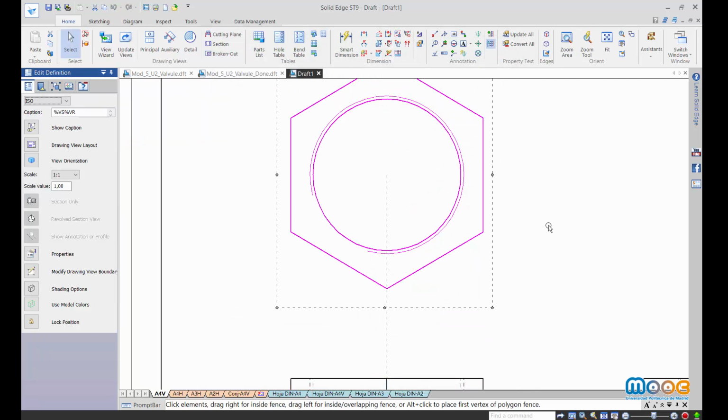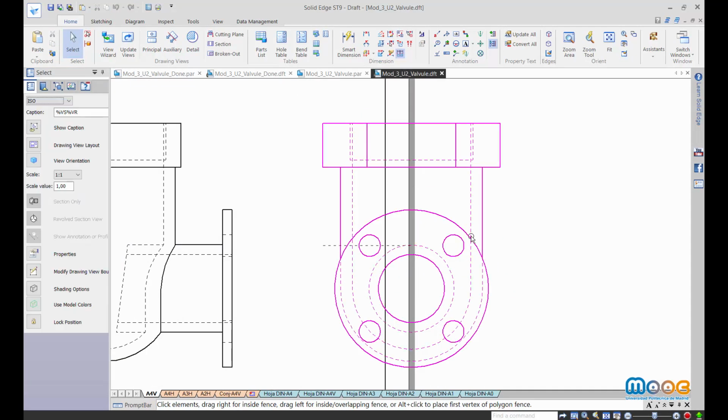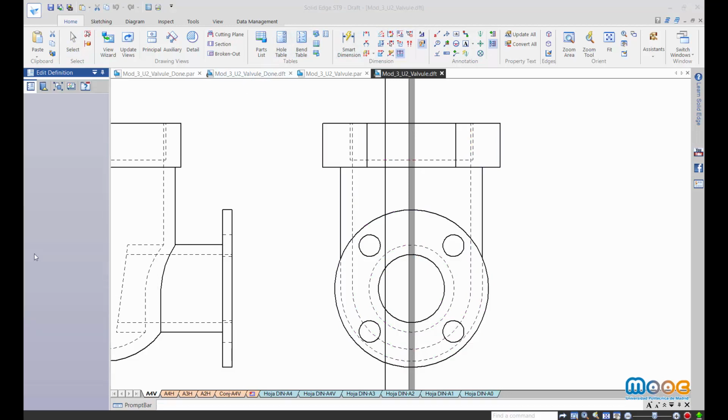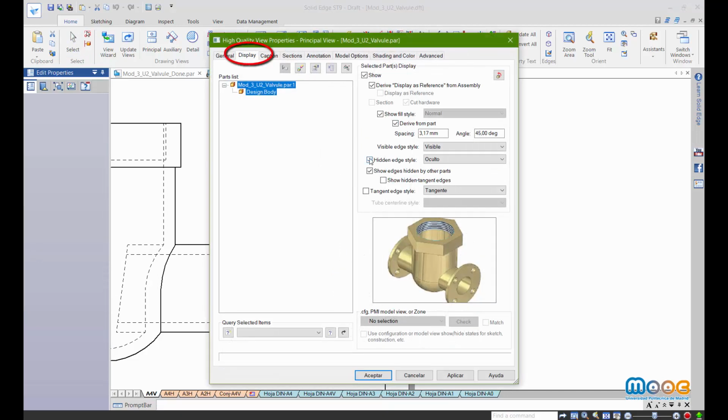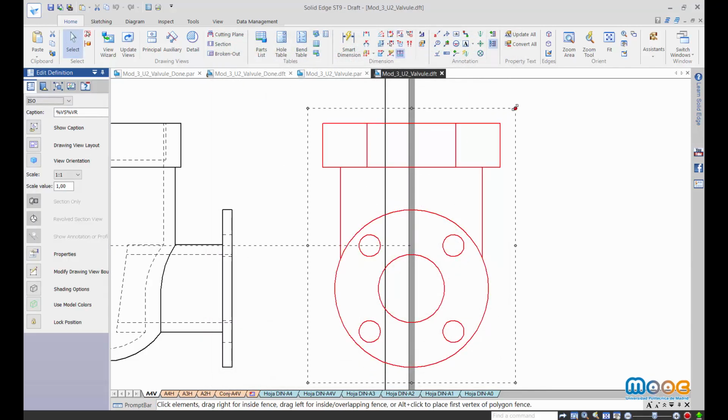The next step is to reduce the lateral view, switch off the hidden lines, and to eliminate the part we don't want to show.